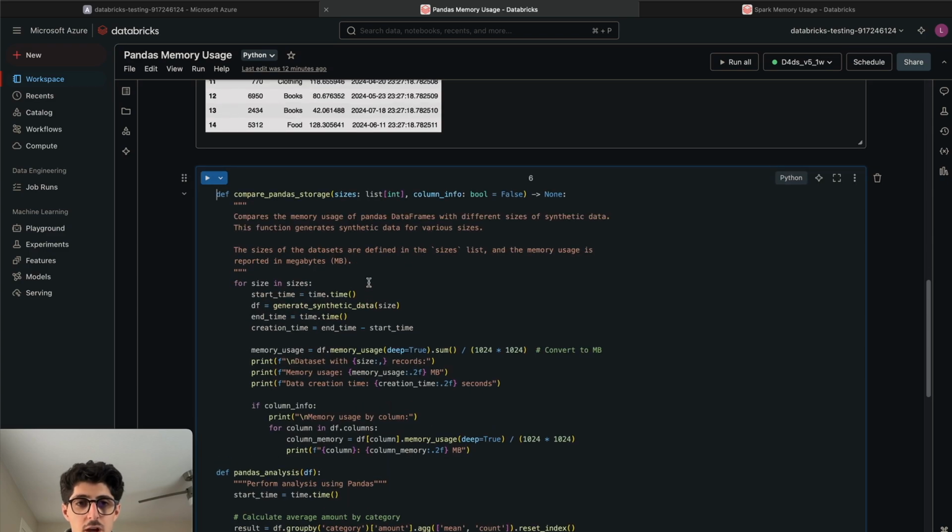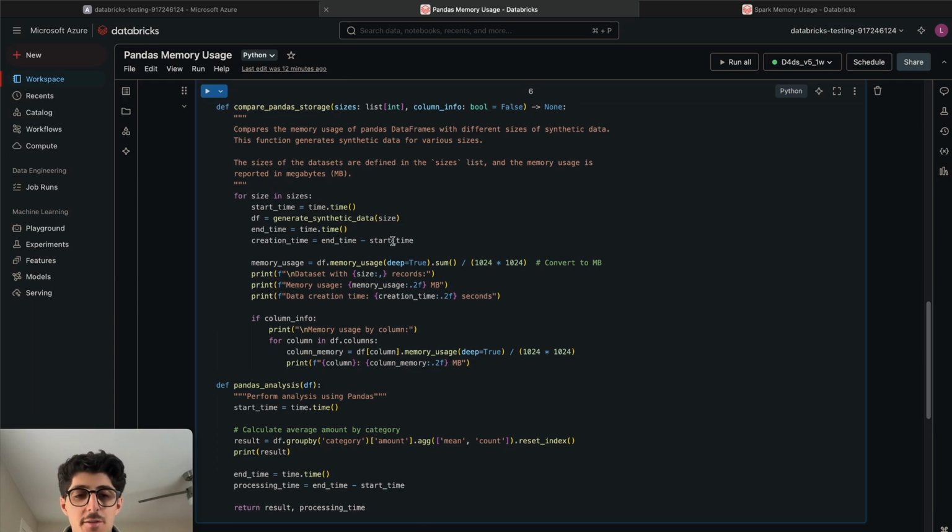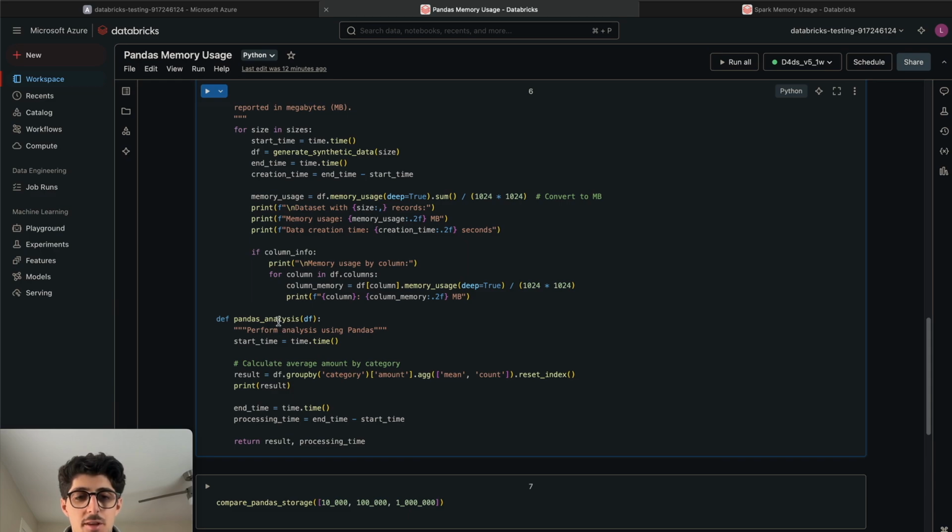Here we have 2 helper functions. One will allow us to look at how much memory is required to store the data frame, and the other one is the one that we will use to perform the analysis. Here we are going to do an aggregation by category, and we are going to compute the mean and the count.